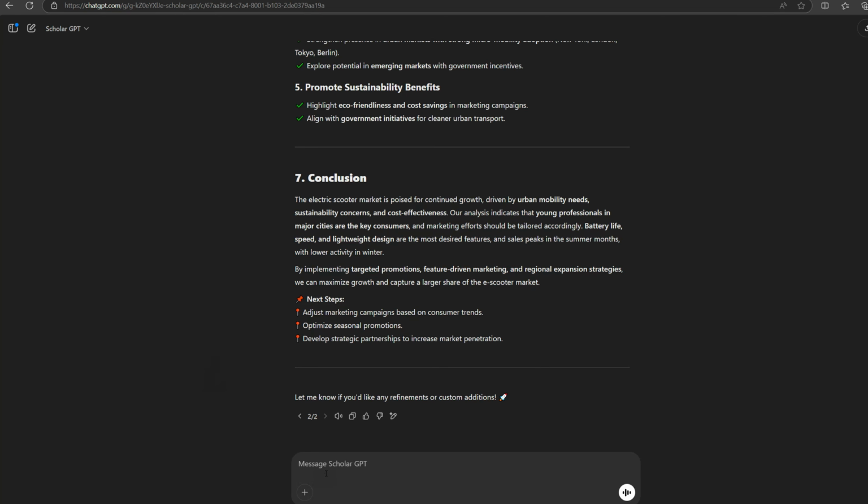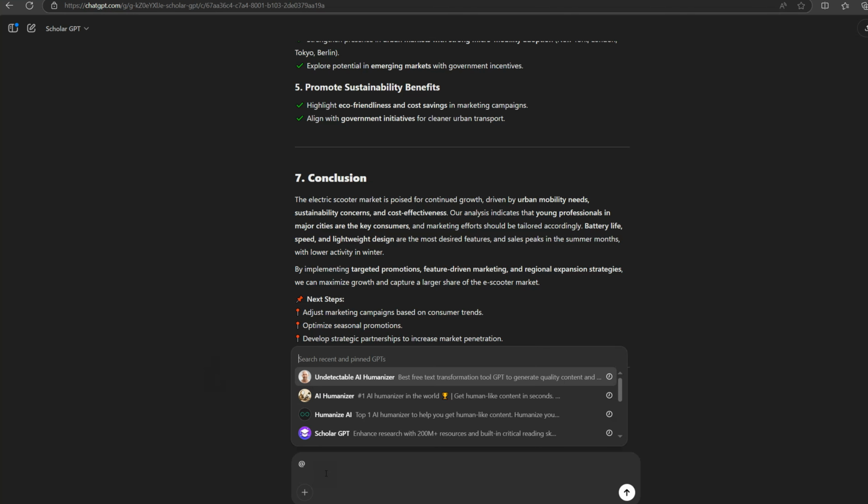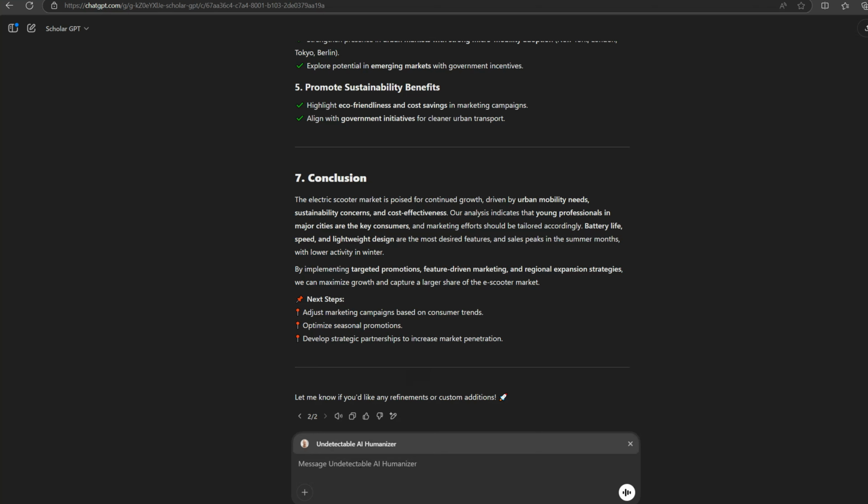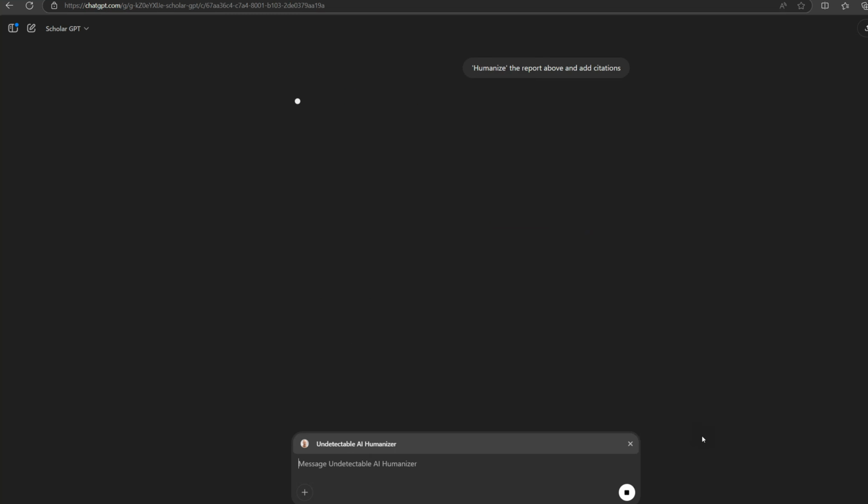The report is solid, but there's one last step. We need to humanize the text and ensure it's written in a natural professional tone. So, we use another custom GPT, Undetectable AI Humanizer. This tool rewrites AI-generated text to make it sound more human, professional, and engaging while keeping the original meaning intact. We also notice that in the last version, there were no citations or sources included in the text, so this is the perfect opportunity to ask for both improvements at once, making the text sound more natural while also adding proper citations to support the findings.